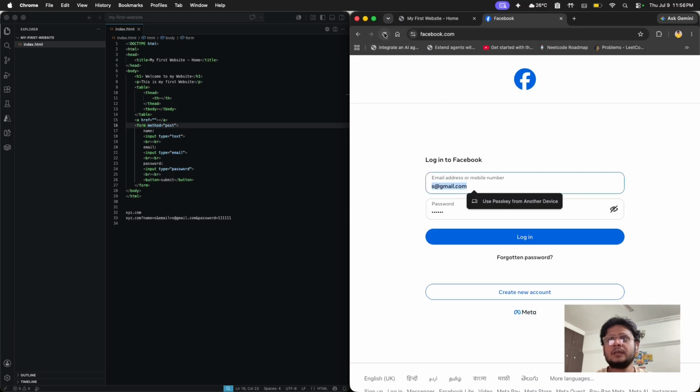Again, it will show the blank input. Then you again need to fill up the form, and again you need to click on the login. Okay, the second disadvantage is submit data is not visible in the URL. It is actually not a disadvantage. It is like an advantage.